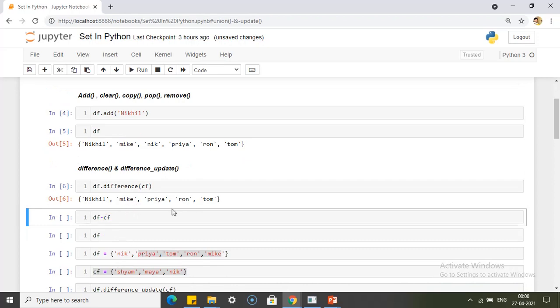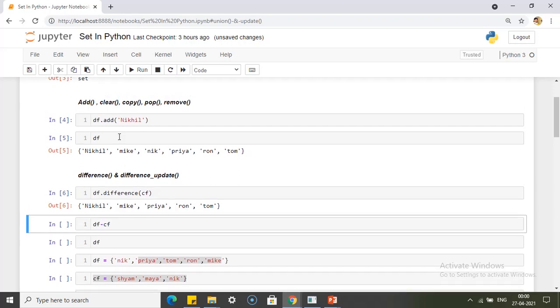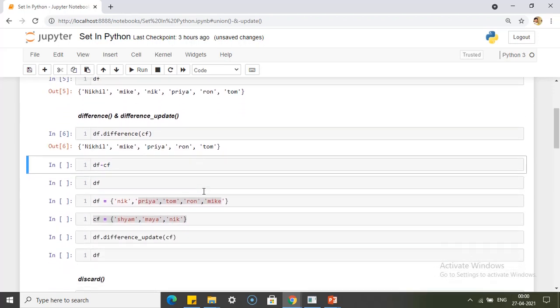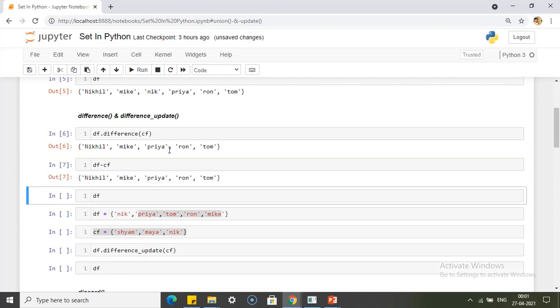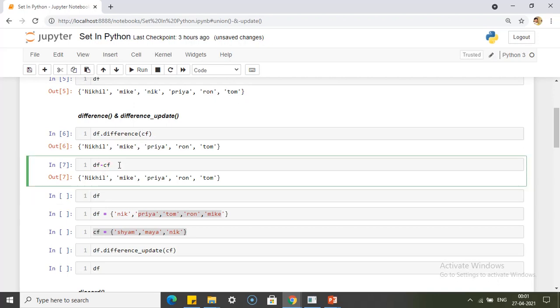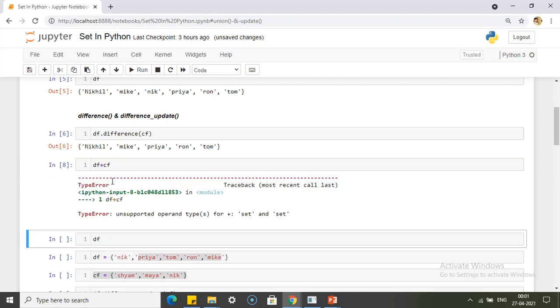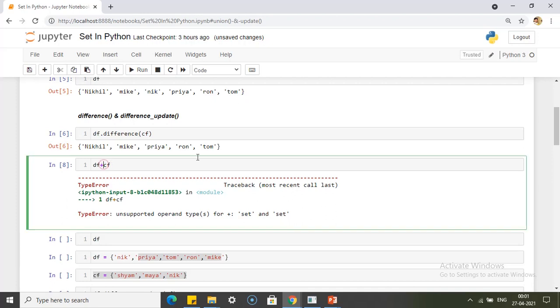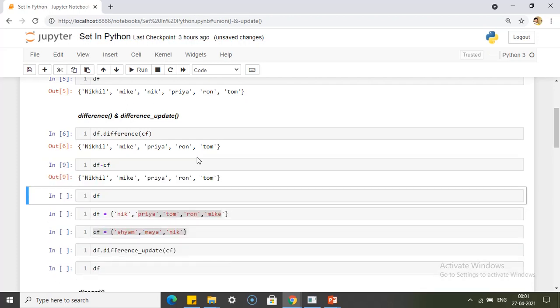I told you about 4 names, but I have added one more name here, so that's why I am getting 5 names. One more way, we can write the difference command like this: df minus cf. It's a simple way to write the difference command. Here you will get the same output, guys, as with the difference command. But if you try to use the add symbol here, it is not possible, because the difference command is there, but an addition command is not there in the set data type actually.